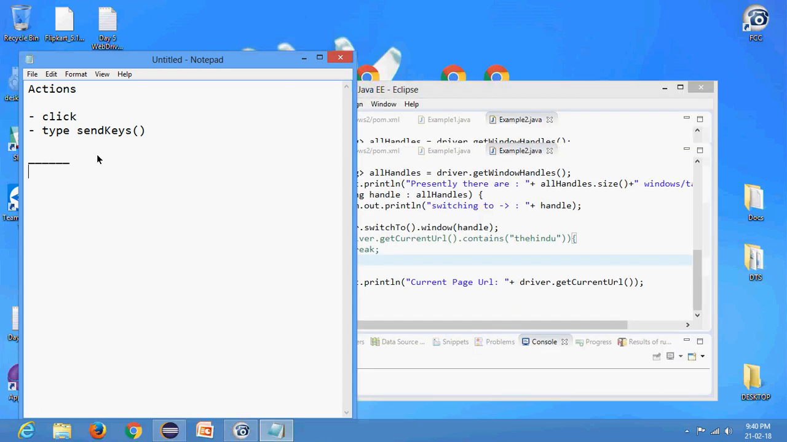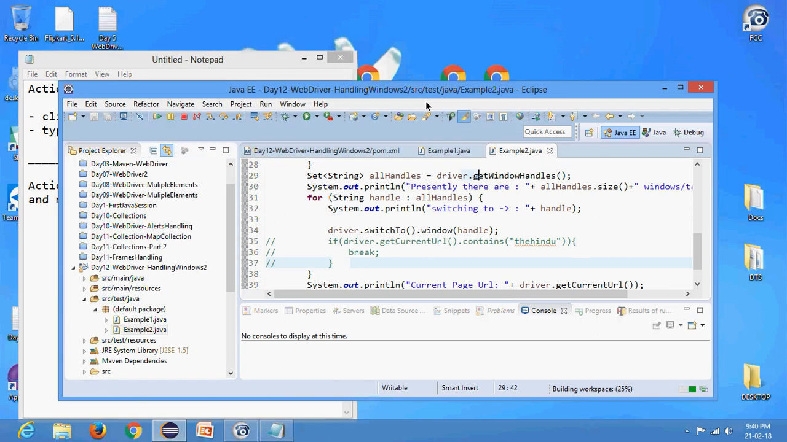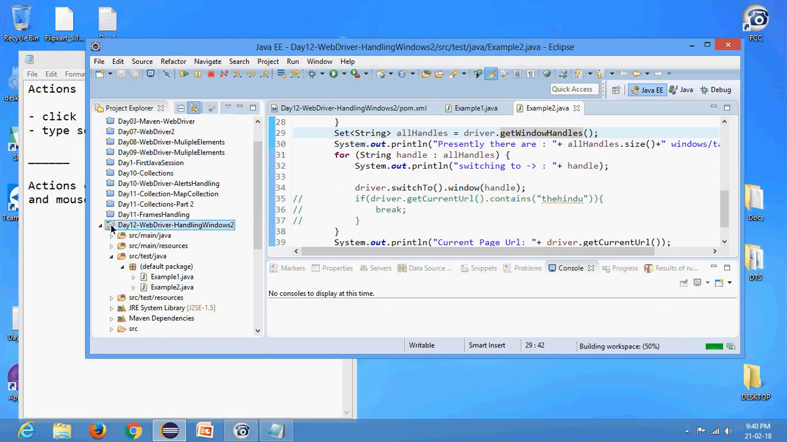But in WebDriver we have a specific Actions class that helps in performing keyboard and mouse operations. So we will be learning the Actions class now.